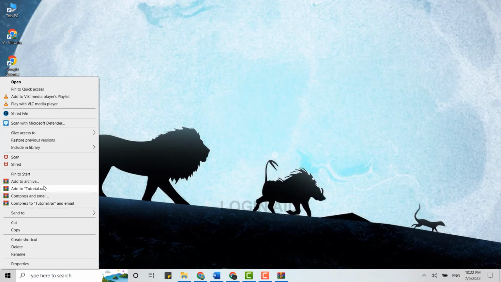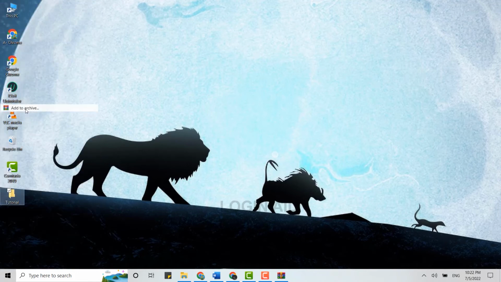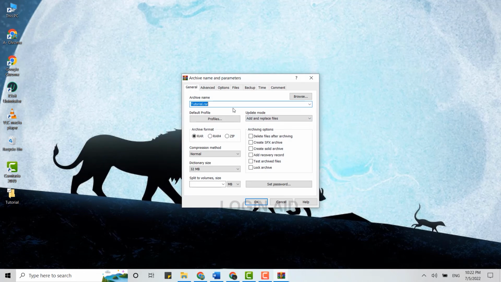Here what you need to do is click on add to archive. It will pop out this box section. Here this will be the archive name or the file name, and from all these options you need to choose the archive format, that is zip over here. Click on it. This will change the name on the top as well. Once you're done, you can click on OK.